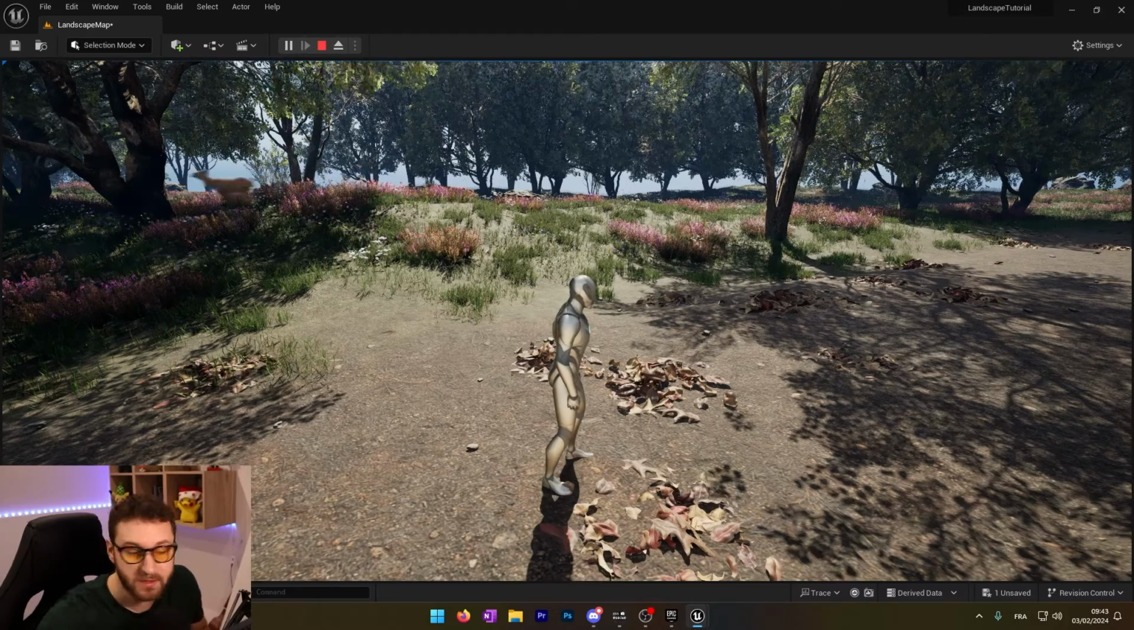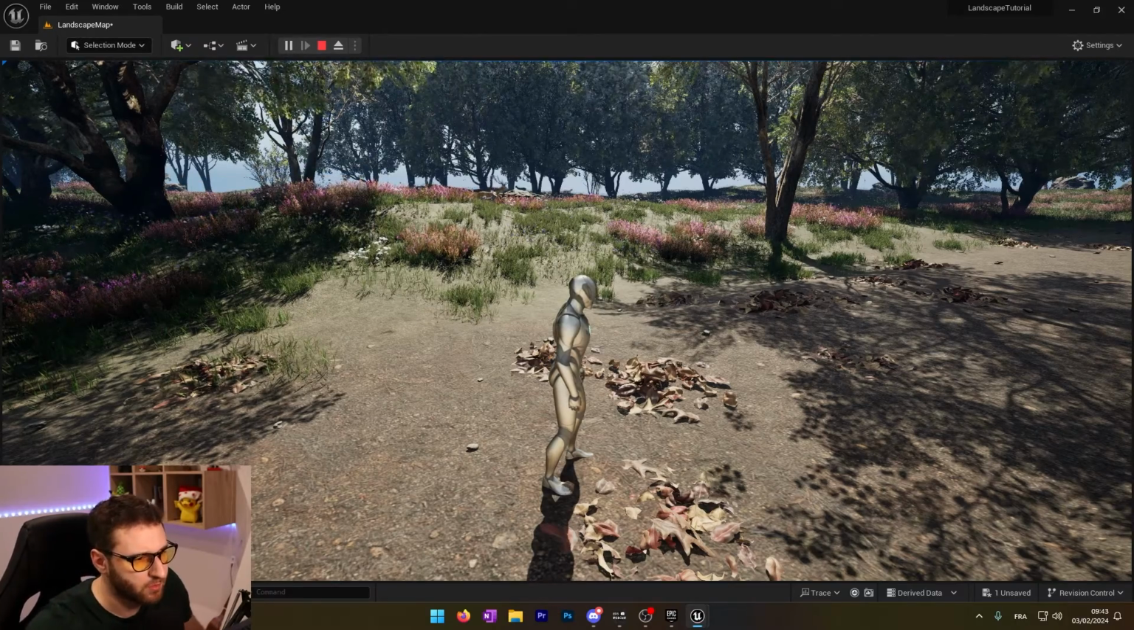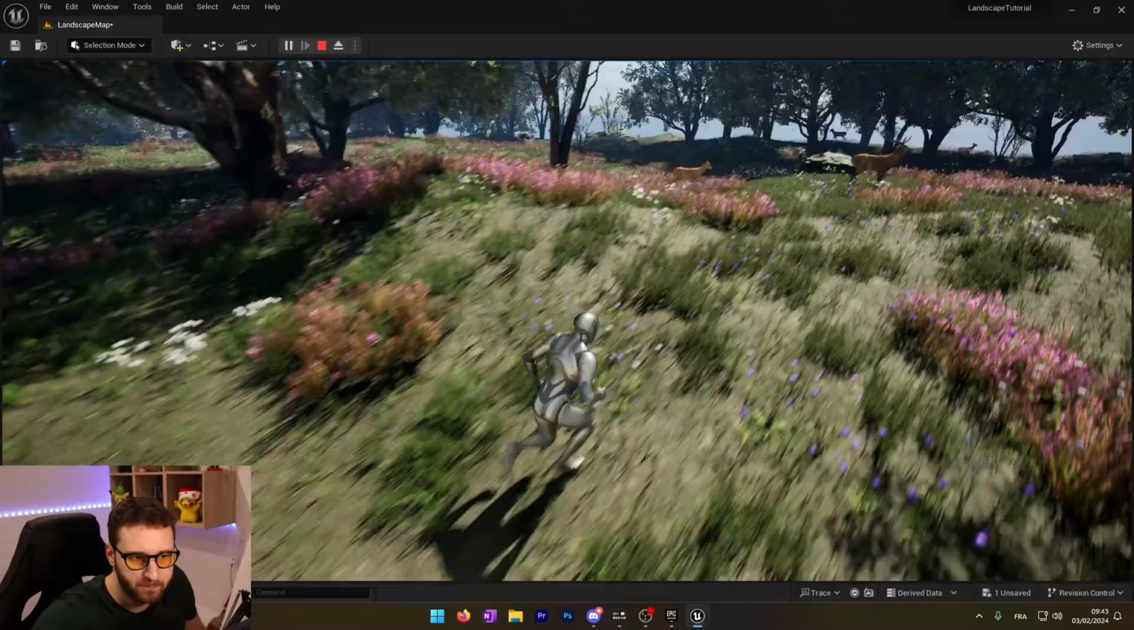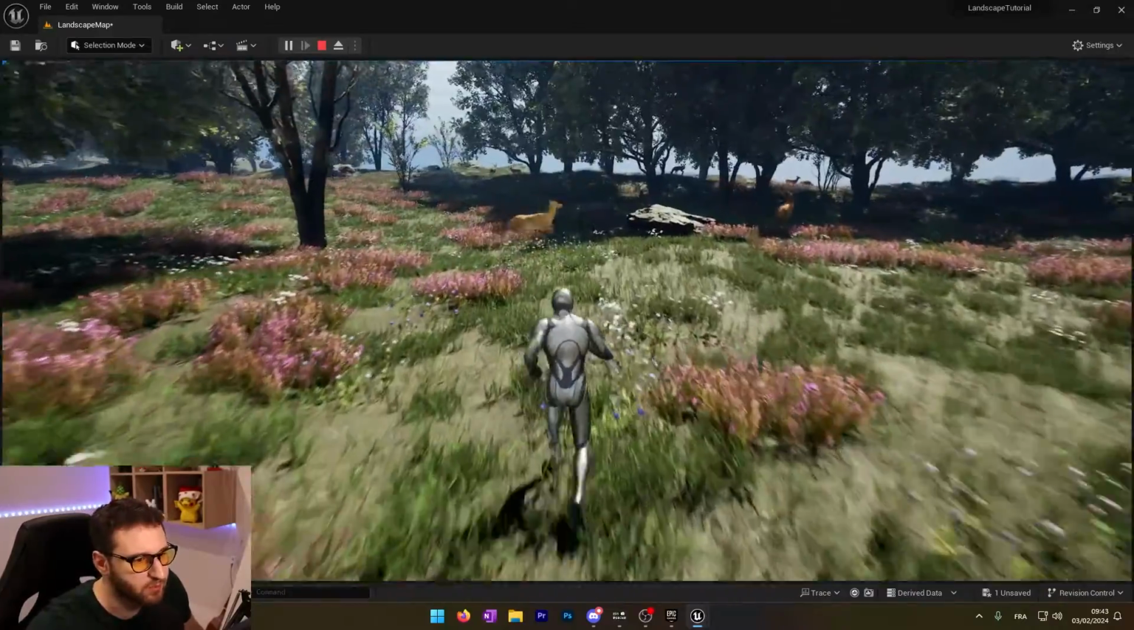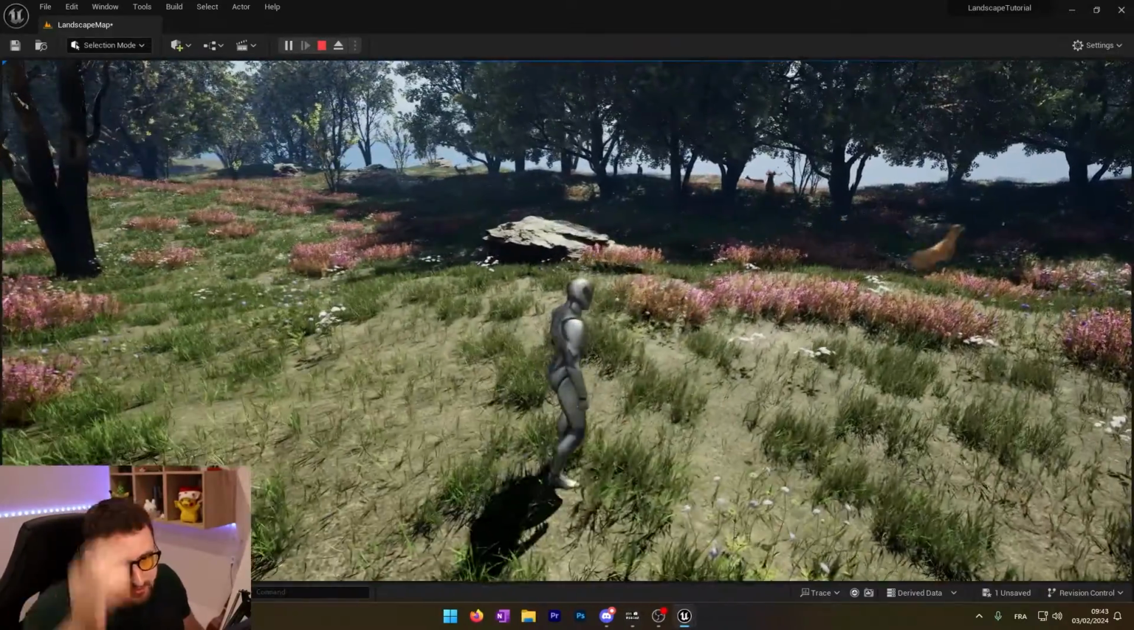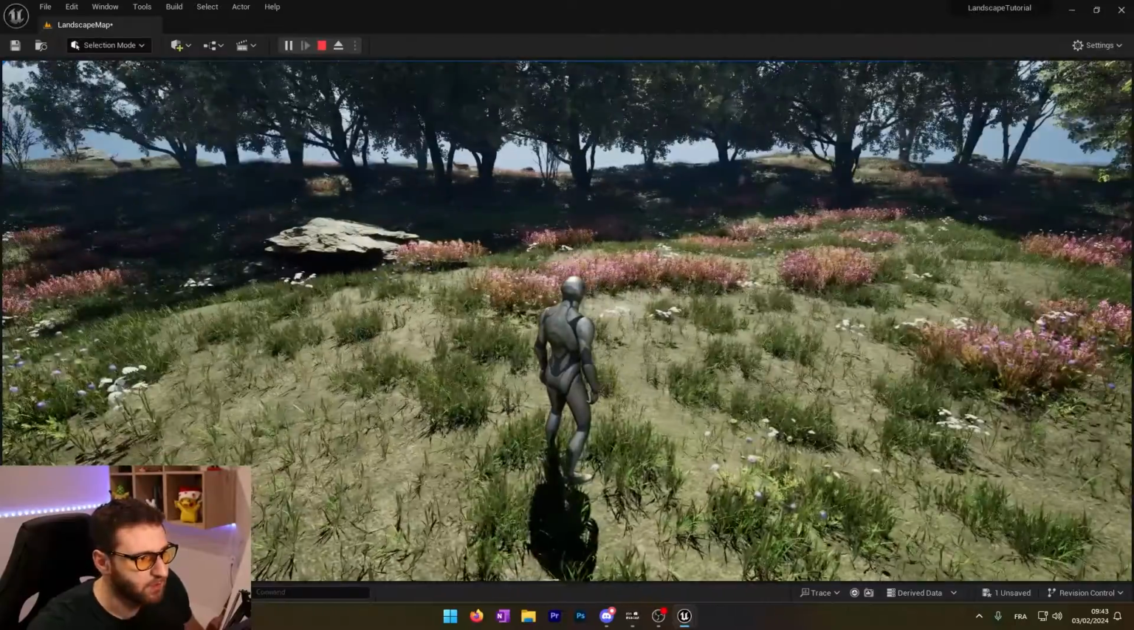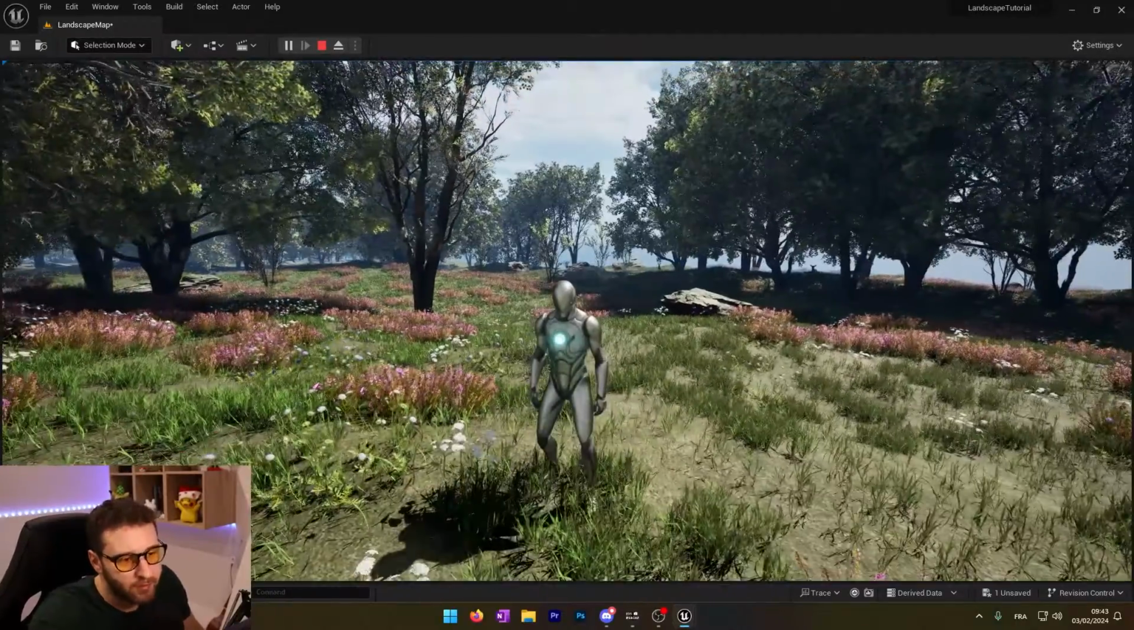Okay, so here is the map that we have made in the previous video, and I added some deer. As you can see, there is some deer that roam around. When I go too close to them, they run away. It was a simple AI. I will show you how I made this at the end of the video.